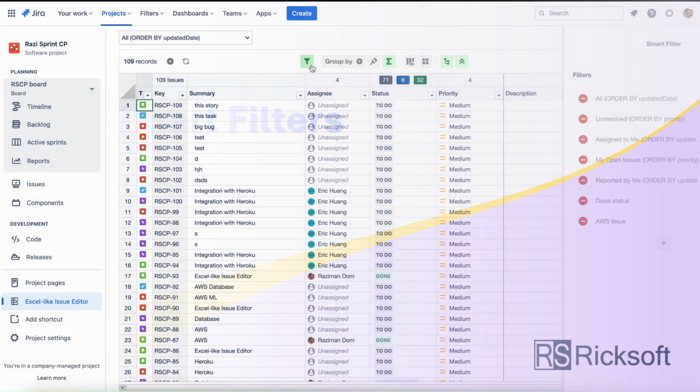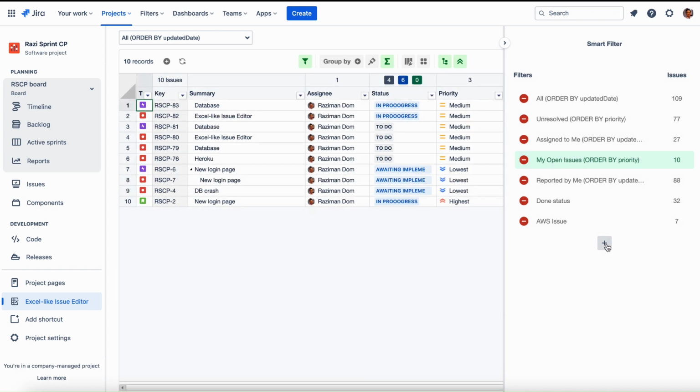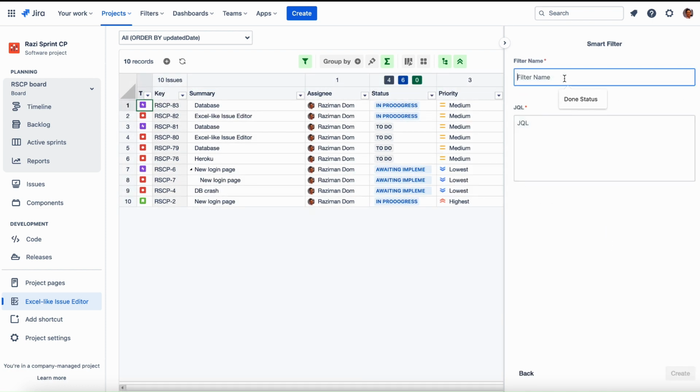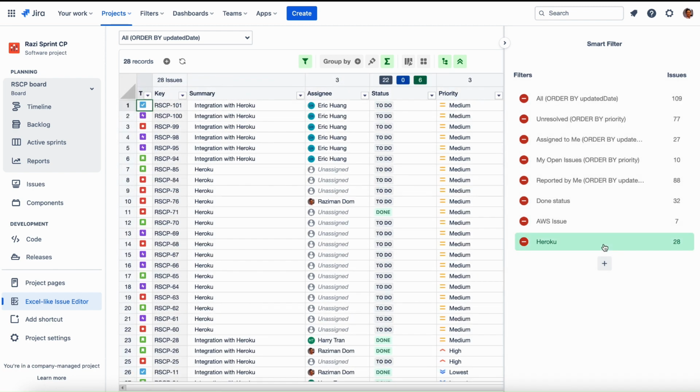Smart filters. Smart filters empower users to apply additional filters on top of the JQL in their spreadsheet. This feature unlocks limitless filtering capabilities. You can filter for issues related to breaching SLAs, pending approval issues, and much more. Customize the filters precisely the way you want them to suit your needs.